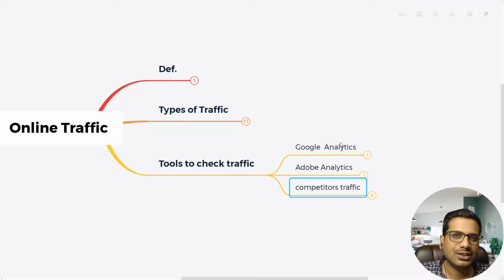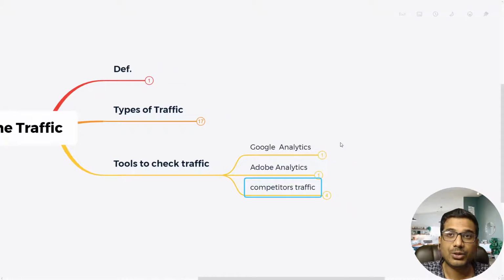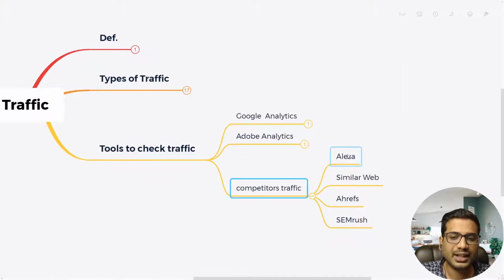Now if you want to analyze your competitors' traffic, you say, sir, I just want to know what traffic my competitor is getting, how they are getting it, where they are getting it. So there are tools like Alexa, SimilarWeb, Ahrefs, SEMrush. These are a few tools that you can use to check competitors' traffic. These are just estimation tools, guys. There's no guarantee that these are 100% right.